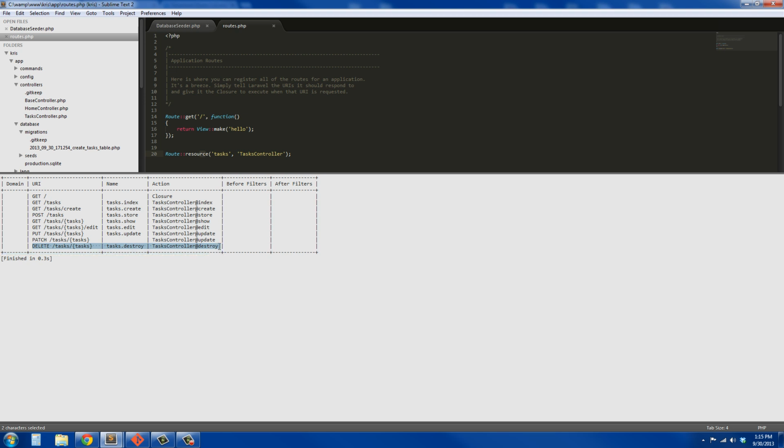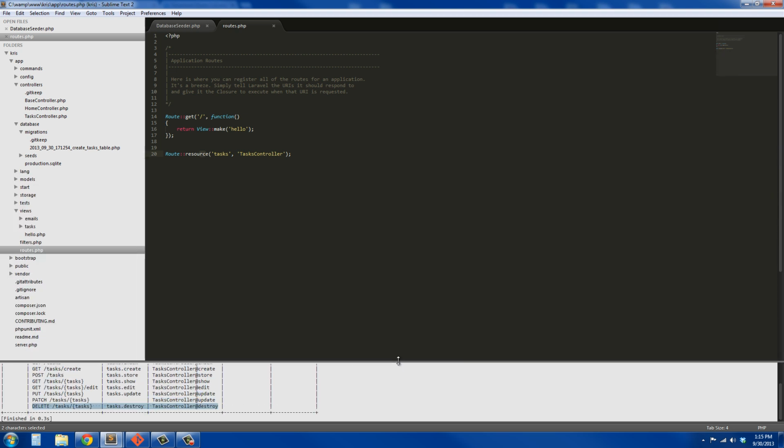So if you ever get lost in your application, what do we do in real life when we get lost? We use a map. So use Laravel artisan routes and pull up a map of your application. Now we have that pretty much explained, where all the REST stuff is coming from.